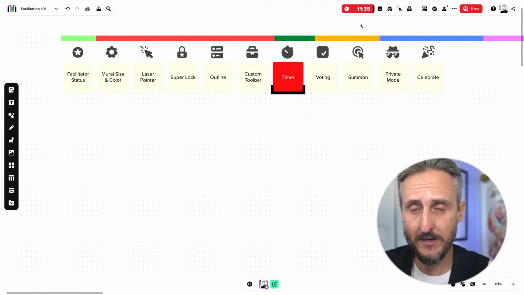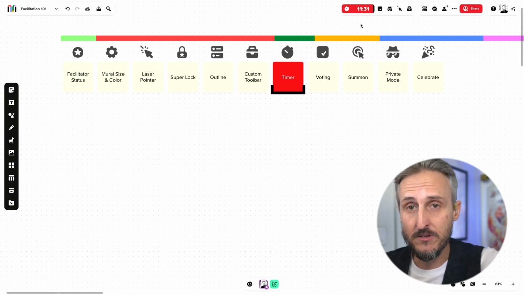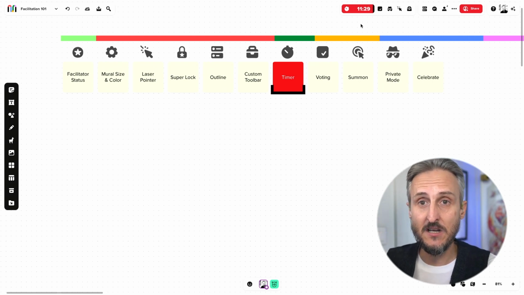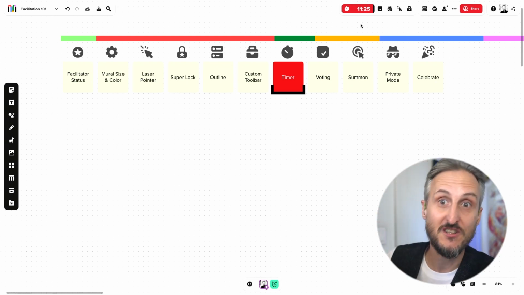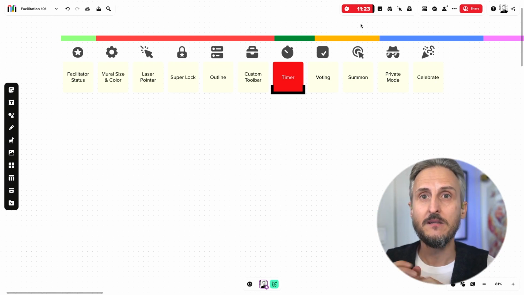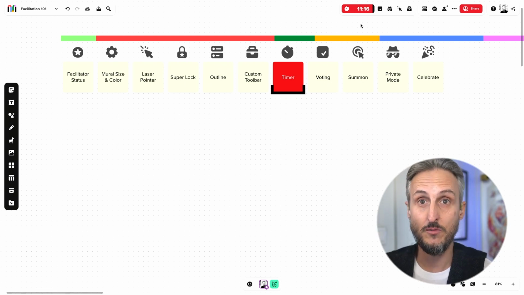Another point that I'll make about the timer is that if I decide to leave the canvas, or I have a really extended timer, or something goes wrong and I want to refresh the browser, or I have to restart my laptop, heaven forbid, the timer will continue running. It's running in the canvas. So your other facilitators can also control the timer if they so wish.